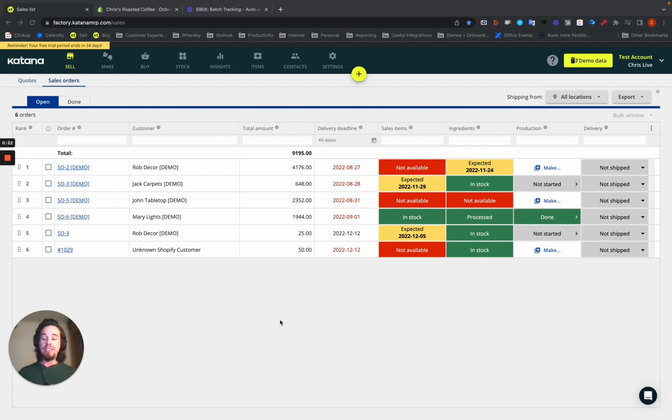So what I've done in this case is, let's say I have a make-to-order product, and as you might already know from previous videos, a make-to-order product is a product that you don't carry stock for. So when you're looking at your sales orders, the sales item availability will always say it's not available. So what's important for you is if you have the ingredients in stock.